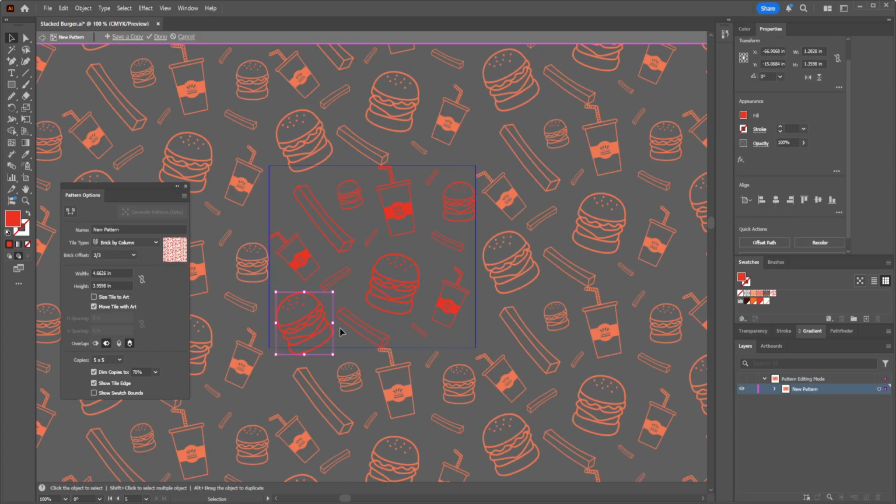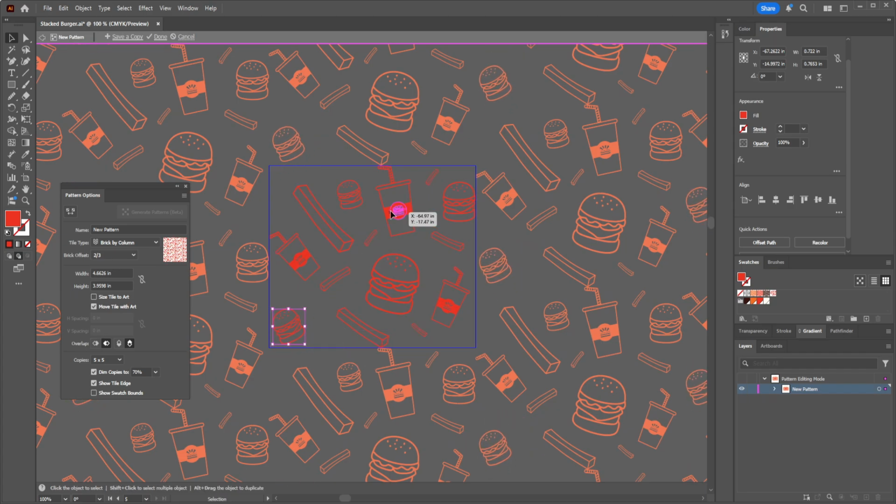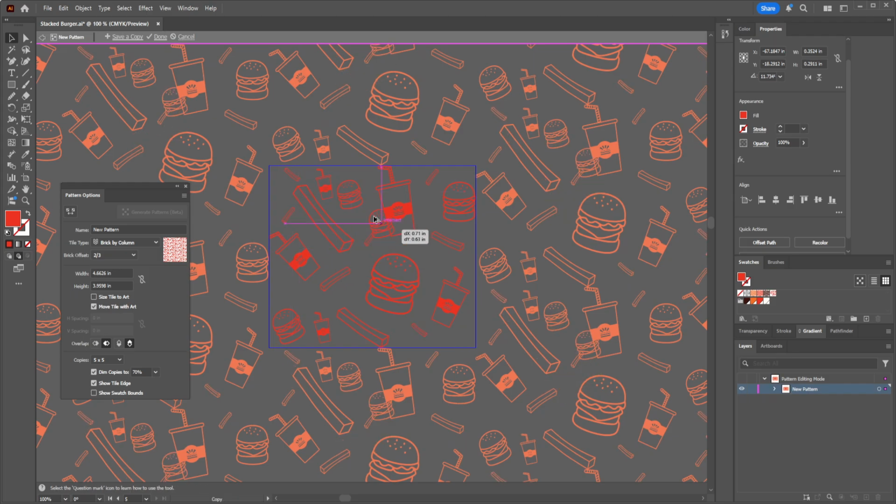Then within this square that you're seeing right here, you can play around and move the shapes that you have to create patterns on the outside. Essentially everything that you see on the outside is going to be part of the pattern, so you want to keep everything in the square just so you have a nice pattern. Once you're done, you just have to go on the top left and click Done.